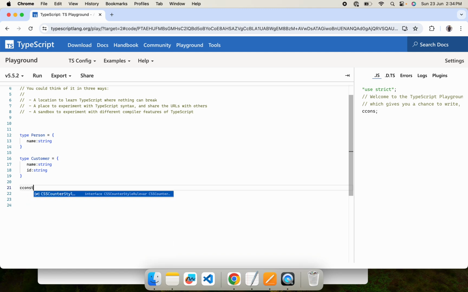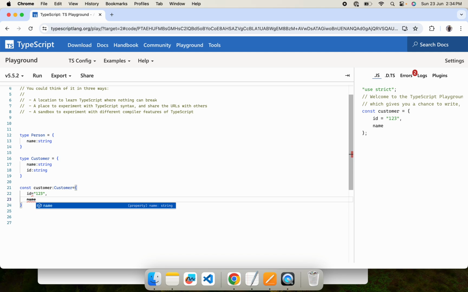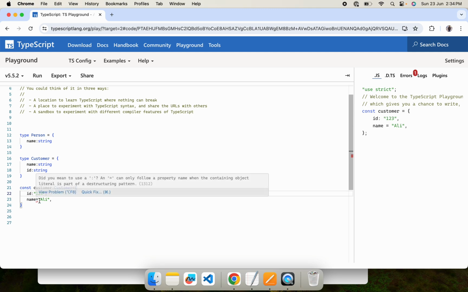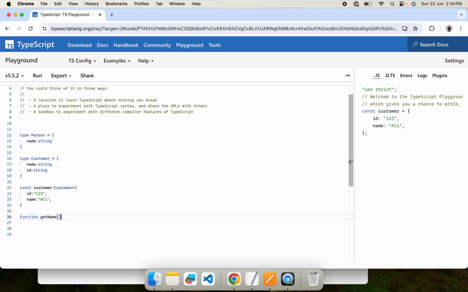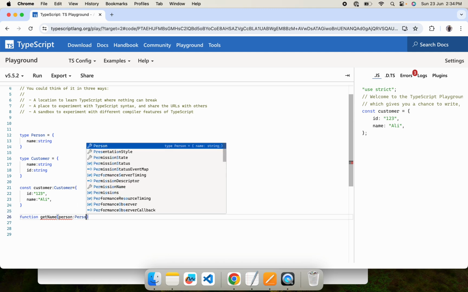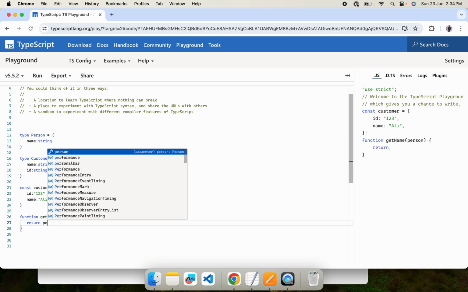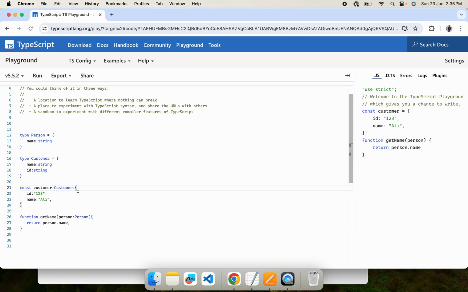We are not extending it or relating them to each other, but define two different types. And let me make a variable as well, a customer with ID 123 and name Ali. Okay, there is a function getName which returns the name of a person. Return person.name. If you see carefully, this function getName is expecting a parameter of type Person, right? However, let's see what happens if we pass it a customer instead of a Person type parameter.